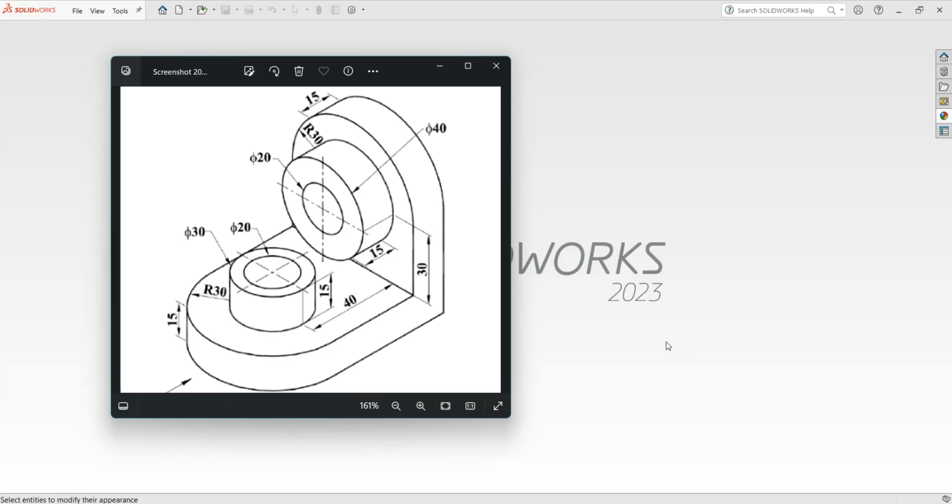Hello and welcome. In this tutorial, we are going to create this 3D object as shown in the isometric drawing. There are two slabs with the curves. Both have the radius 30 and the two cylindrical parts. And they have different dimensions: for one the inner diameter is 20 and outer is 30, and for the other, inner is 20, outer is 40. And the height of both slabs is 15 mm.